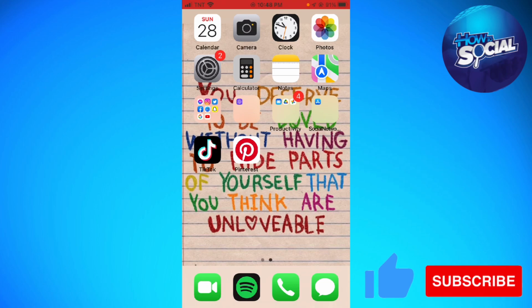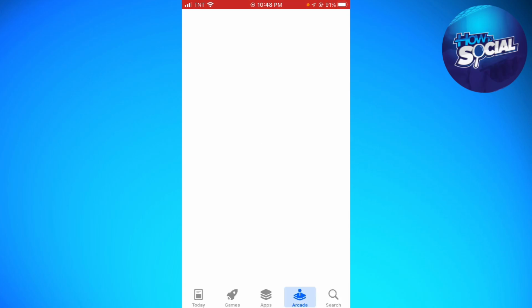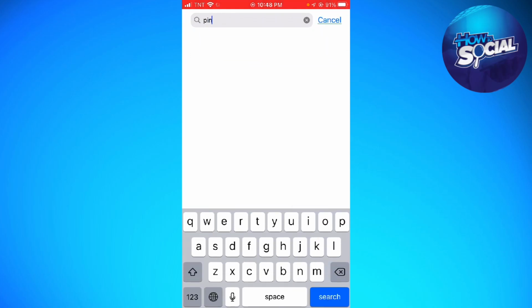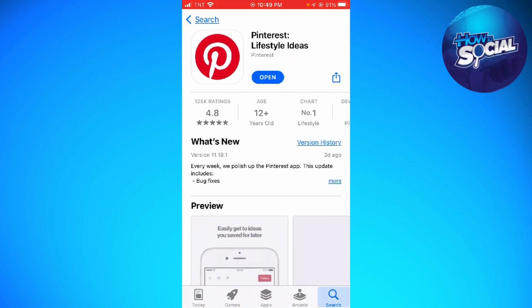So first of all, you need to make sure that your application is updated. To do that, just go ahead and open your App Store and search for Pinterest. Here, if you see an update button instead of an open button, just go ahead and click on the update button, because that means that your application needs to be updated.